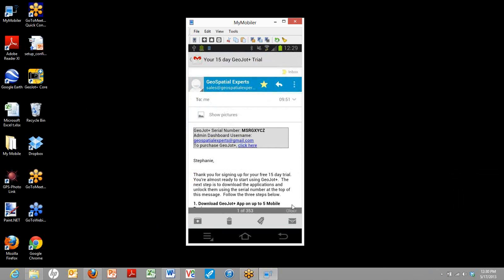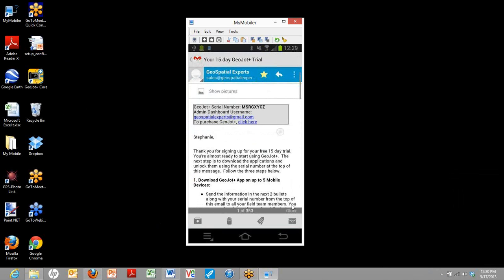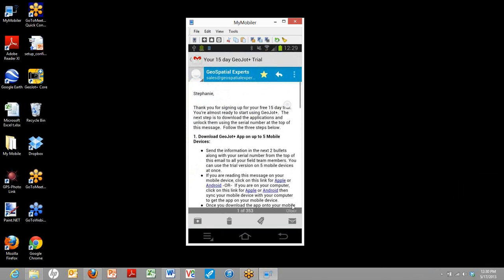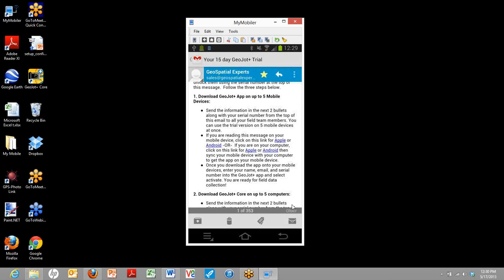We notice at the top it's got the serial number information, and if you scroll down a little ways, it shows you some links for the app. You can either choose the Apple link or the Android link. Now, if you're sending this to people out in the field, you may just want to copy this top portion of the email with the serial number, and send just that part so they don't get confused by the other portions of GeoJot Plus.